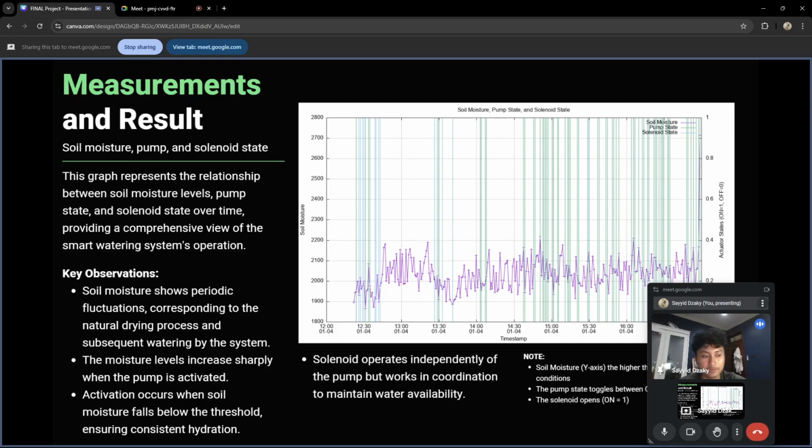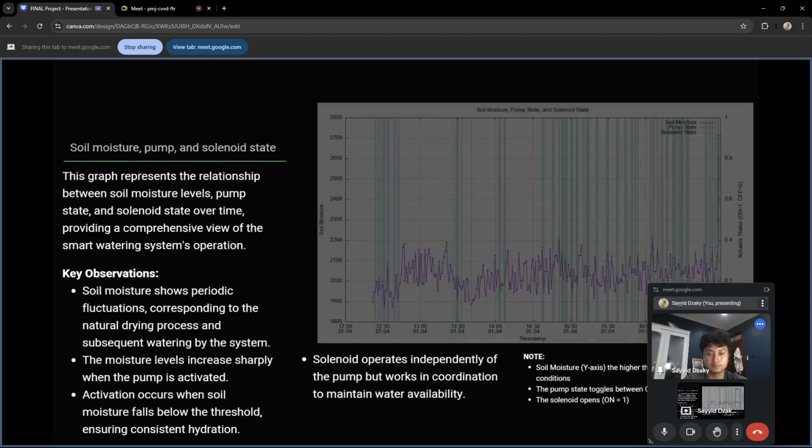And then we have the behavioral analysis. The system responsiveness: the system promptly activates the pump when soil moisture exceeds the dryness threshold of 2000 to 2100, preventing the plants from experiencing prolonged dryness. The system quickly deactivates the pump after the soil is adequately rehydrated, ensuring efficient use of resources. And we have the resource conservation: the pump behavior indicates minimal water wastage as it deactivates once the soil reaches optimal moisture level.